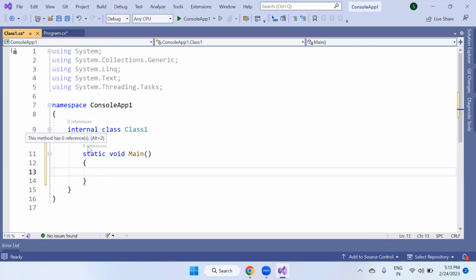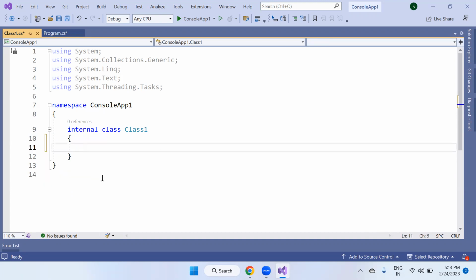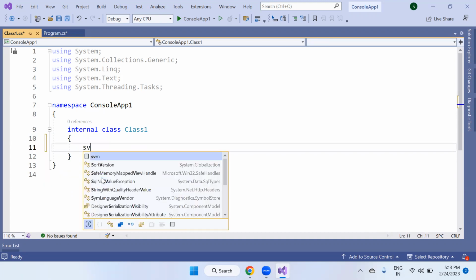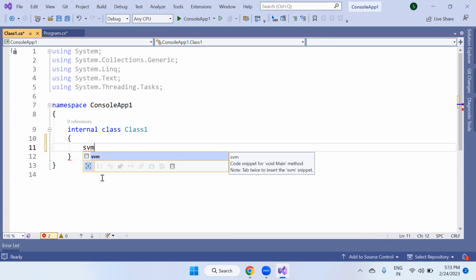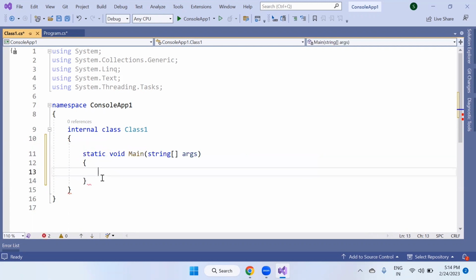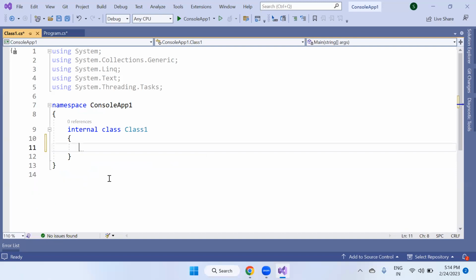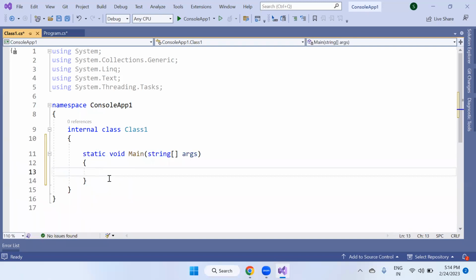But there is a shortcut key for adding the entry point of your program. Instead of typing static void main manually, there is a shortcut key for adding the main method. What is the shortcut key? You can type SVM. S for static, V for void, M for main. After that, you can press double tab. Automatically when we press double tab, static void main string args is there. So this is the shortcut key for adding the main method. SVM double tab is there.